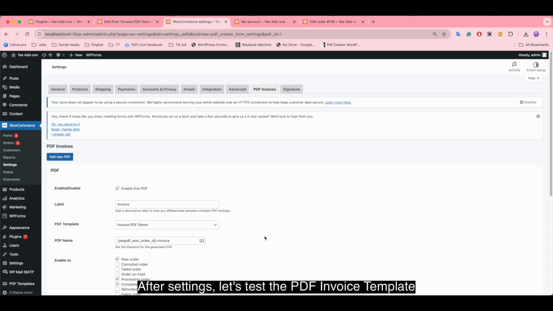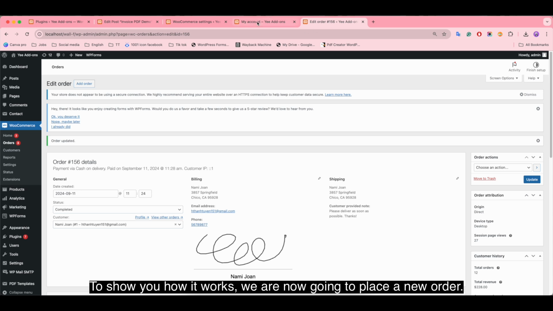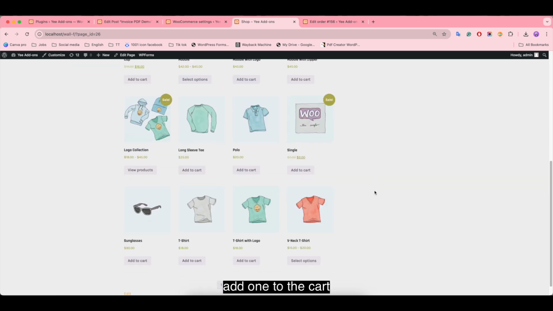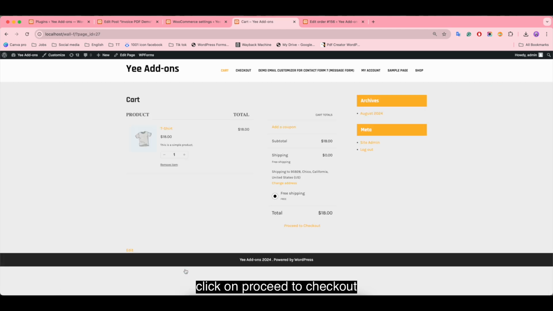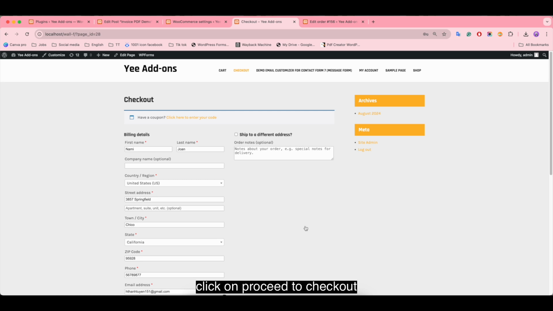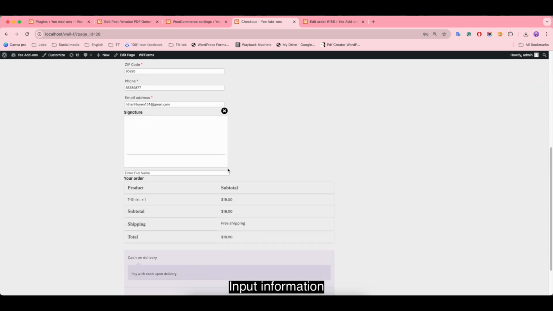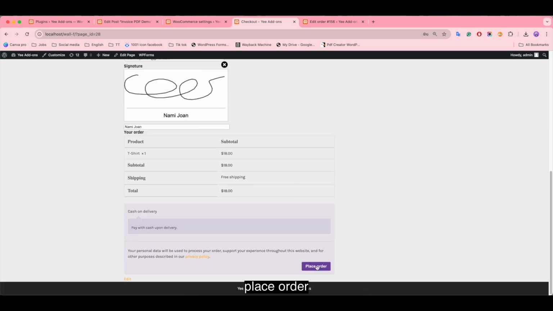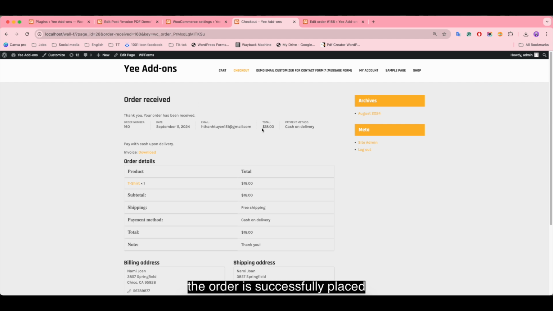After settings, let's test the PDF invoice template. To show you how it works, we are now going to place a new order. Let's go to the shop. Add one to the cart. Click on Proceed to Checkout. Input information. Place order. The order is successfully placed.